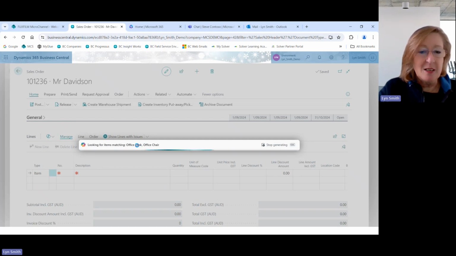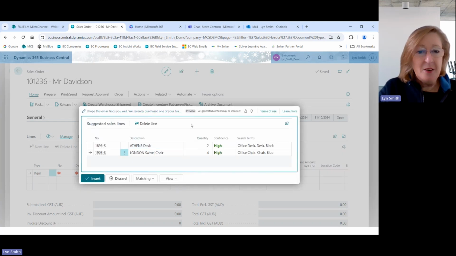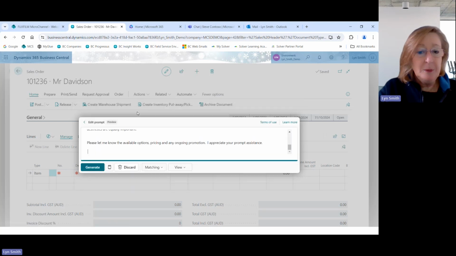So you can see here it's looking for office desk and office chair. So it has scoured that email, it's picked up those 2 particular items, and it's now going through all my items in the catalog. And here it comes. And again, I can see it's got a high confidence, and those were the terms that it actually used. I could come back and actually change that if I wanted to.